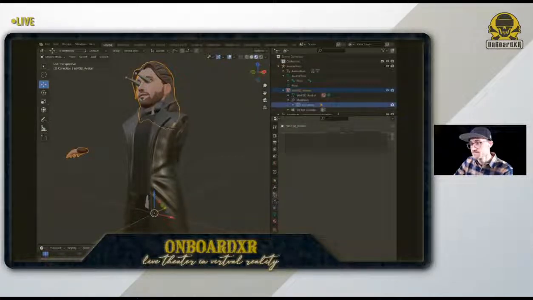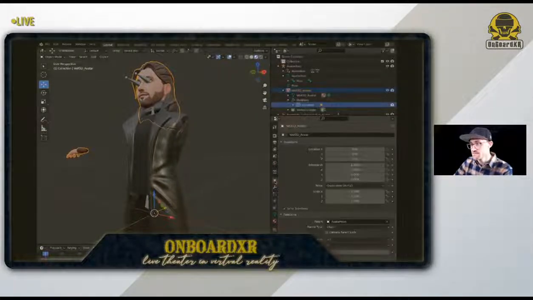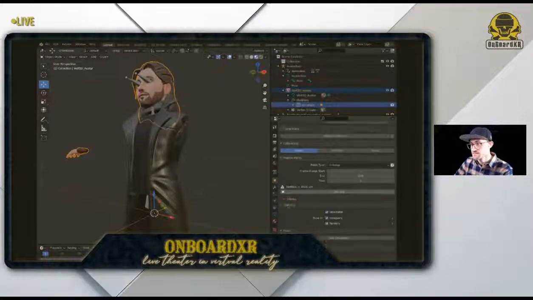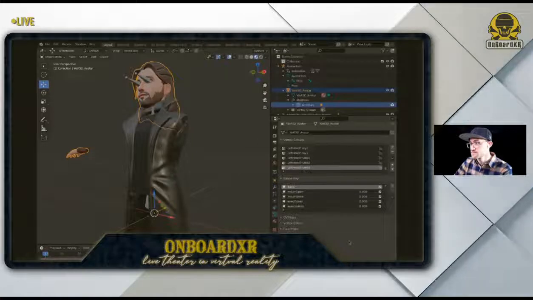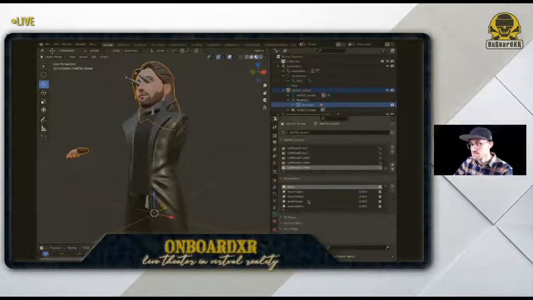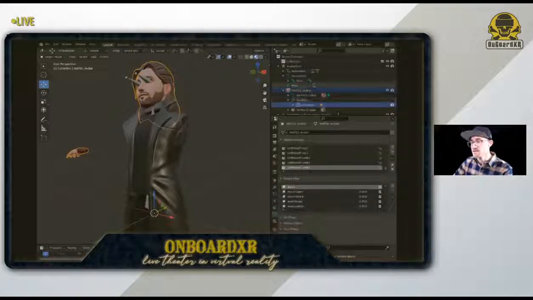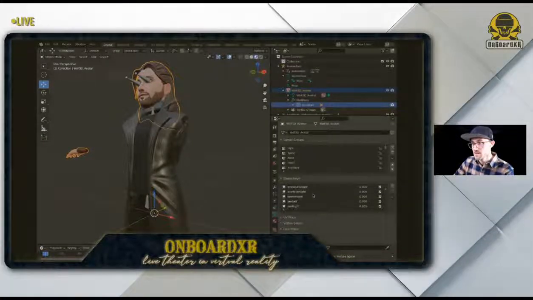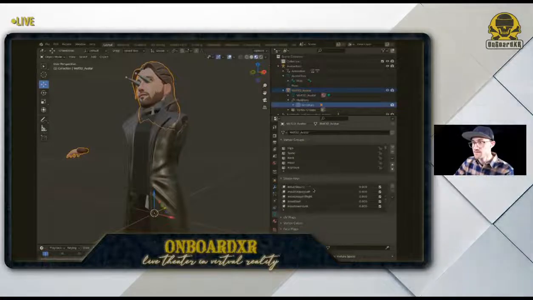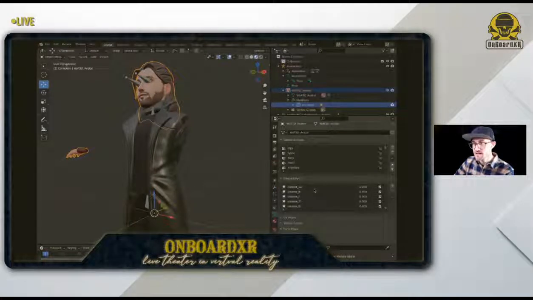The armature. Yes. Here we go. I had to go down to the armature and the object data properties under the armature. Cool, cool, cool. And now we have what are called vertex groups and shape keys.